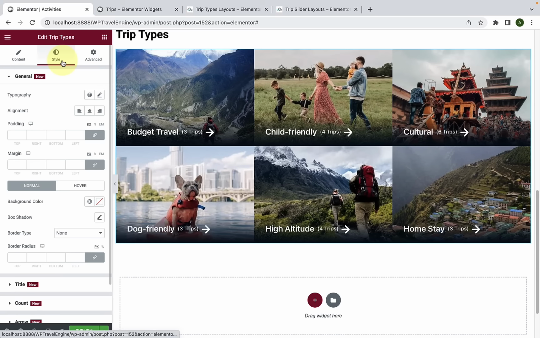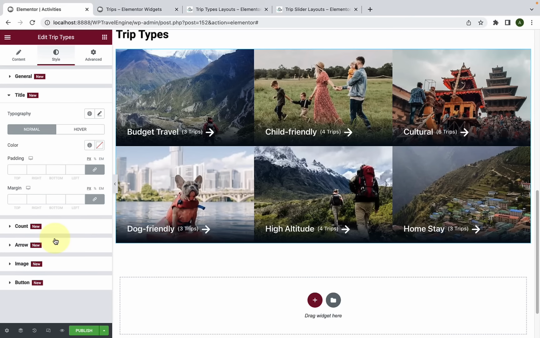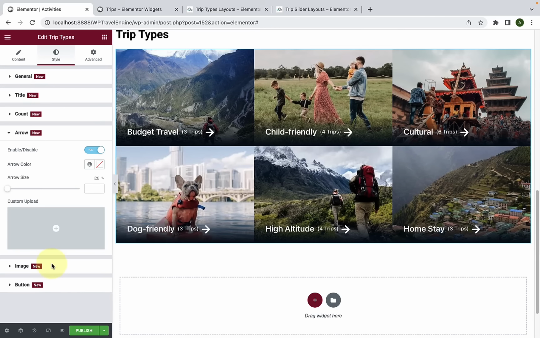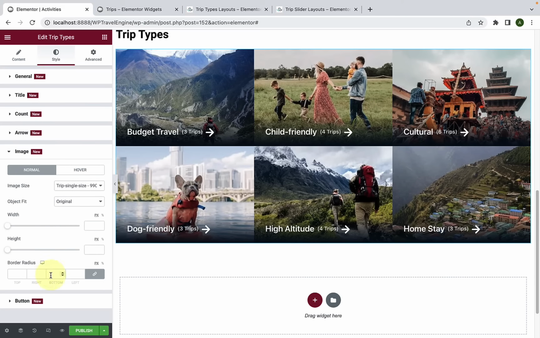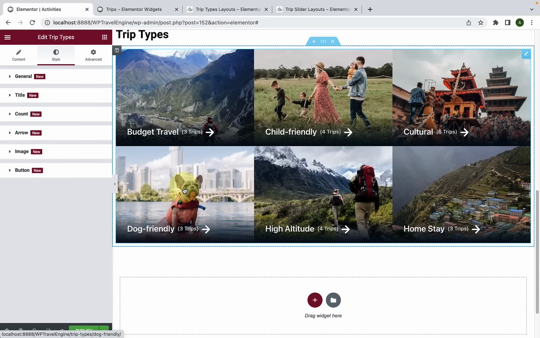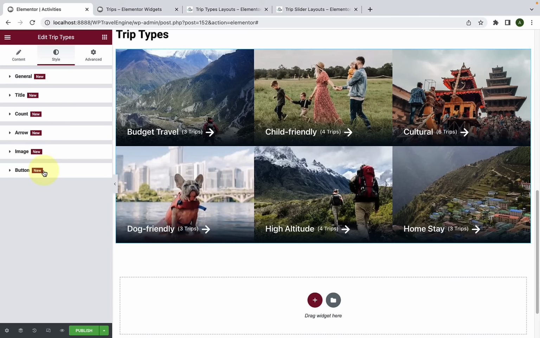Then from under style, you have a bunch of styling options to select from, and these styling options are for both normal and hover effects. You have general, you have title, you have the count settings, you have settings for arrow, image, as well as button. All of these settings are same as the activities and destination widget. So you will be able to easily explore through them. If you find any difficulties, please do let me know. Or you can directly reach out to our support team.